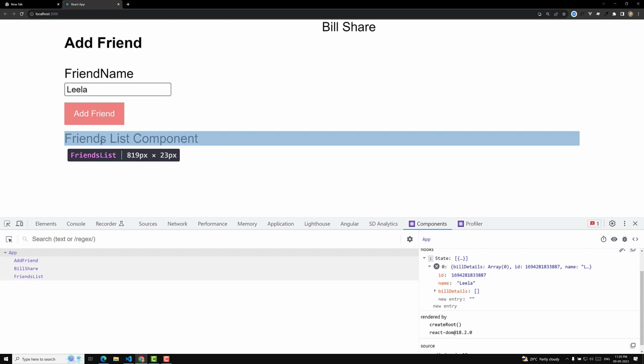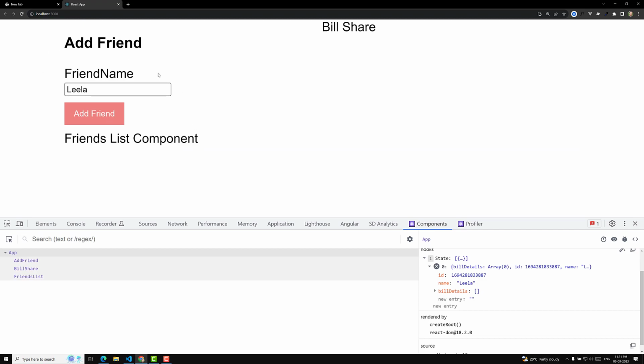So now the first step is completed. So add friend, this one is working fine. Now we need to show all the friends list details here. If you want to show the friends list details, it's up to you, you can do it on your own. So let's try to work on this bill share, or otherwise friends bill share also we will try to work on, and this one also we will try to do.